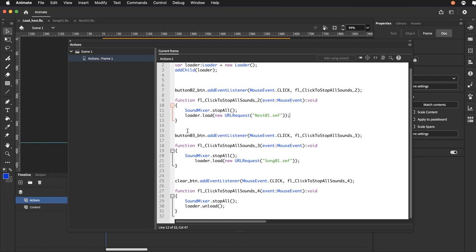And it's the same for the next button as well. So I tend to just copy this when I'm creating the next one and paste it in here and just change the name of the pathway. The last one here is a little different.